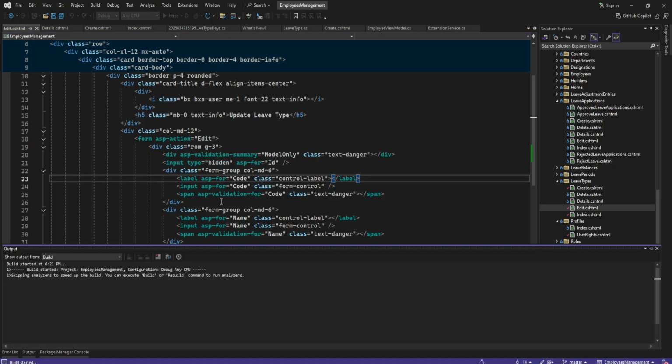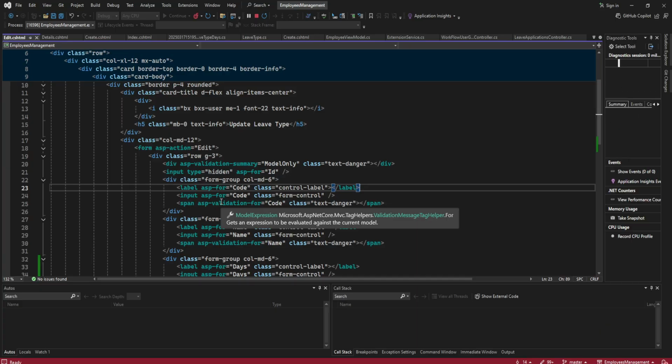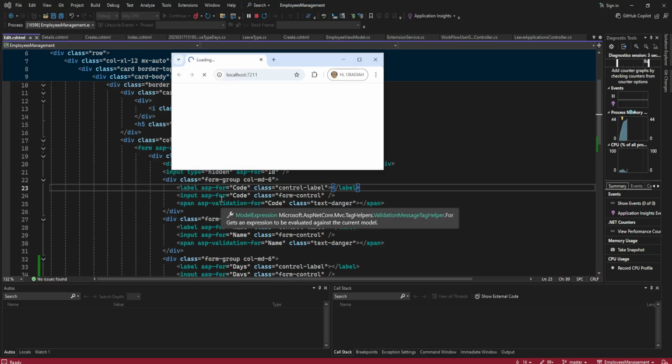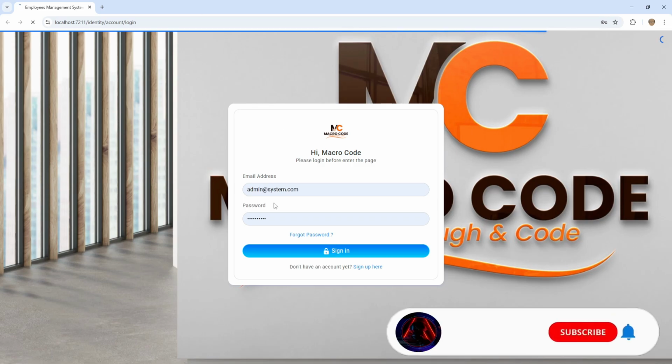So we are going to check for today's video. We want to check the leave application module, and we should be able to see how you should apply the leave and even generate the approval workflow entries.